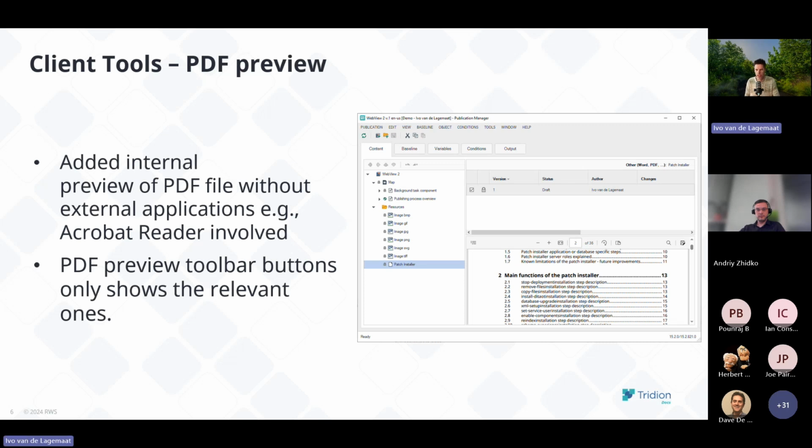Client tools. We also added a PDF preview as well. We don't have to use an external application anymore, so we can use it in the preview inside the client tools as well. We have hidden a couple of those buttons, so not all of them are available, but we try to show only the relevant ones for the PDF preview, related to the PDF.